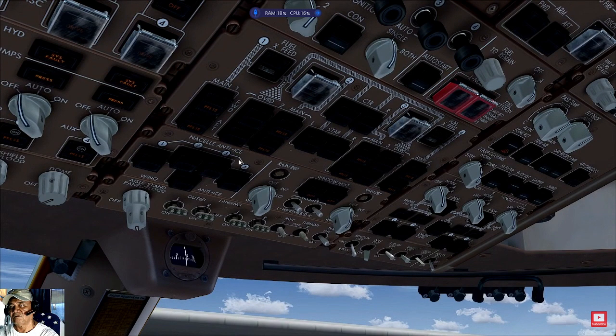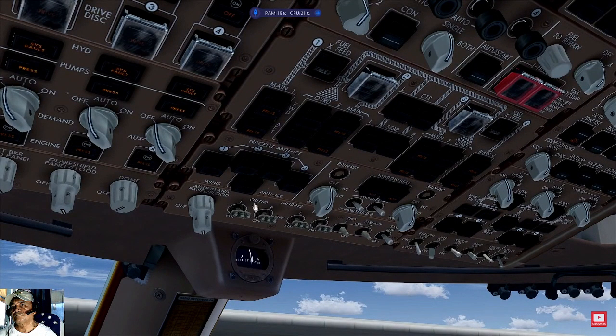Alright, and you can leave the rest of this, because when we start the APU it will automatically turn on 2 of the fuel pumps, so we can leave all the systems off right now. Okay, and then we'll move over to the next panel.